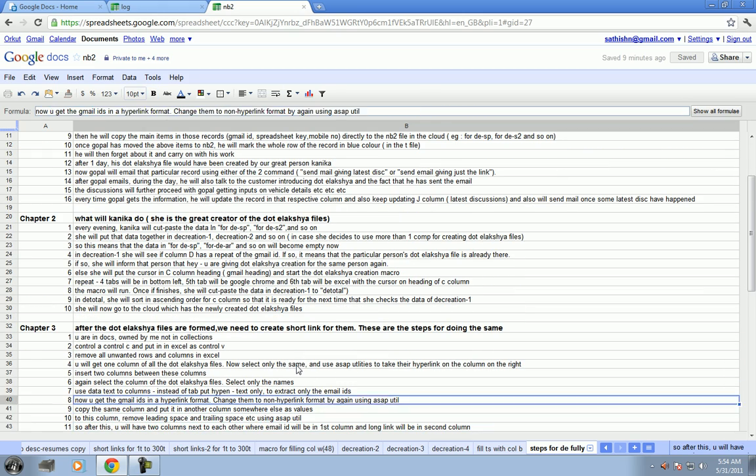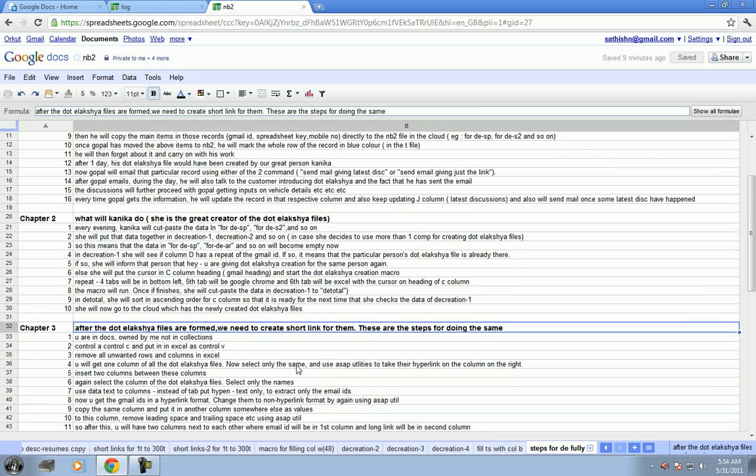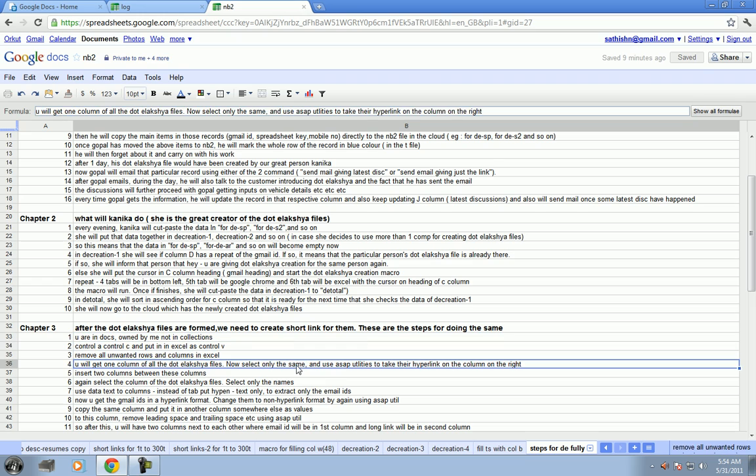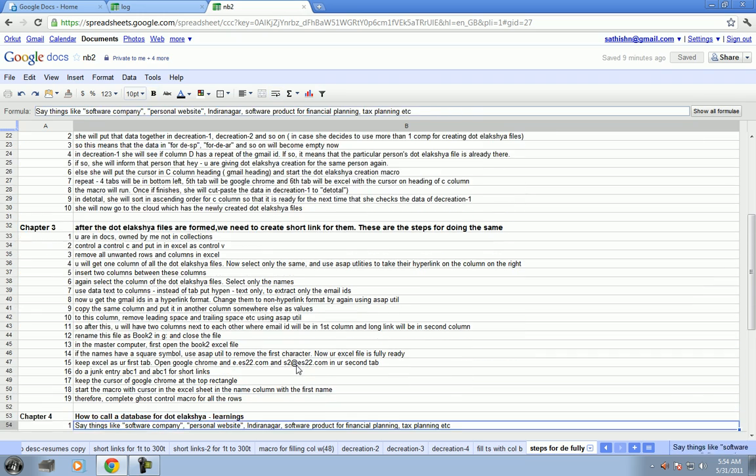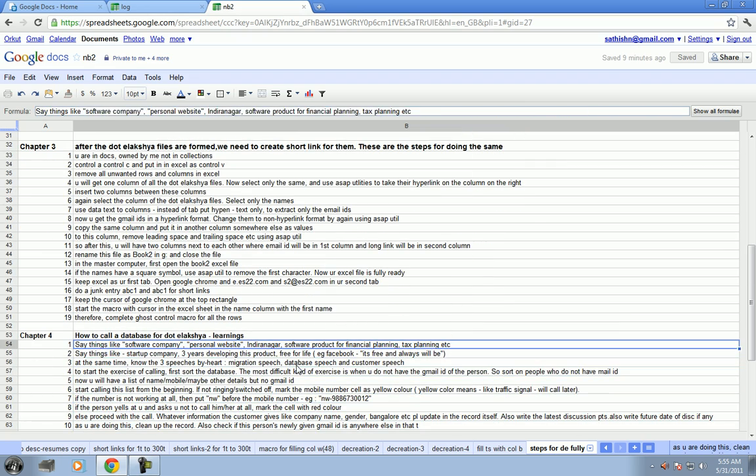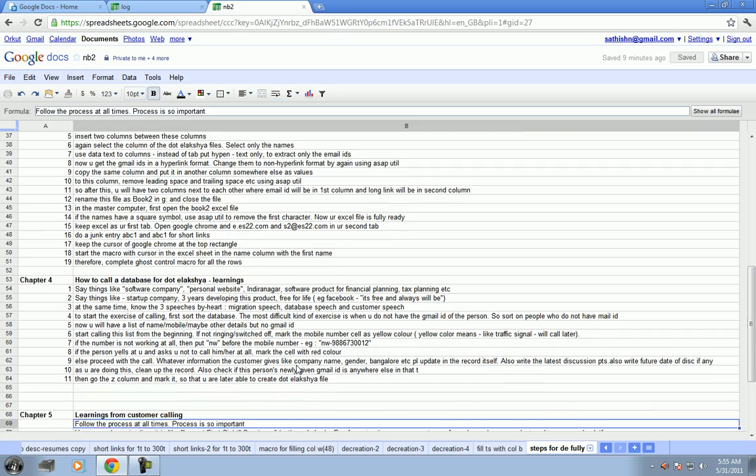Fine. After the .elakshya files are found, we need to create a short link for them. These are the steps to do the same. That is again something which we'll only have to do. How to call a database for .elakshya learning, and learning from customer calling.